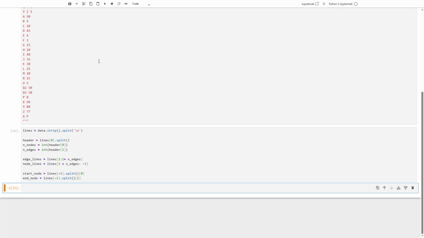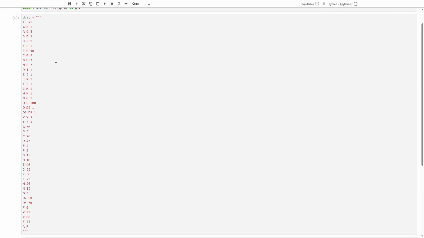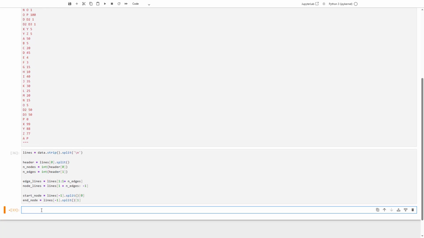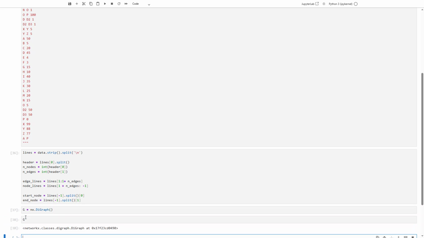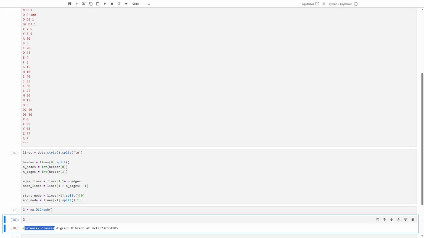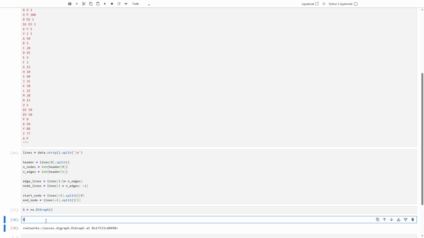We want to turn pretty much these lines of text into connections, and let's give it a try and see what we can do. So first, let's declare our networkx DiGraph, and it will be called G. Let's see what we got. It's networkx classes DiGraph, graph at something.